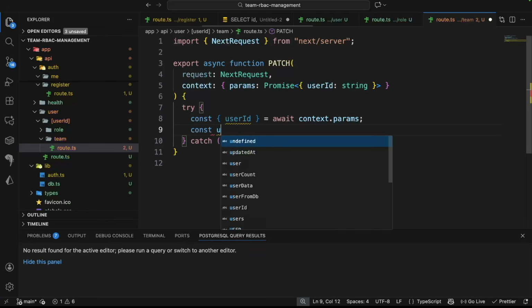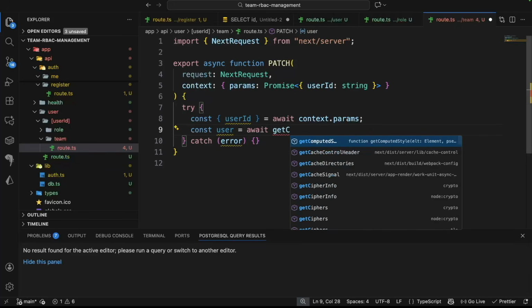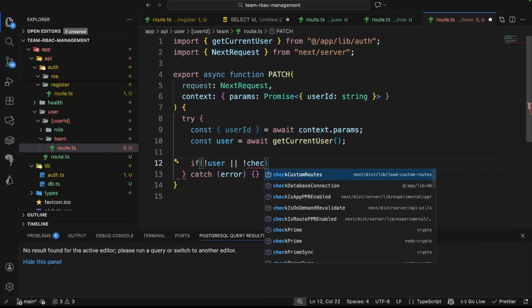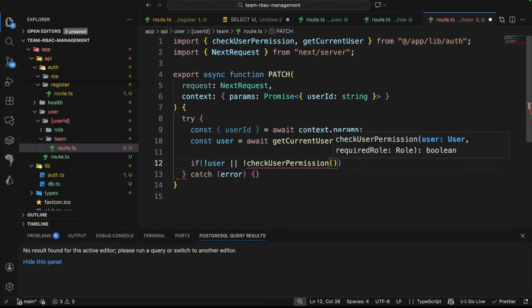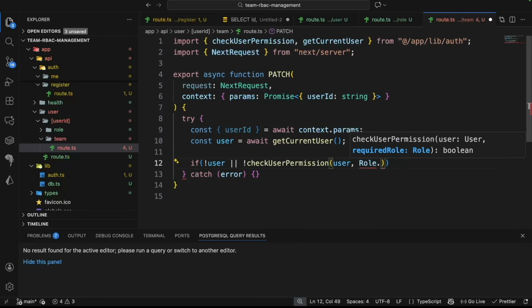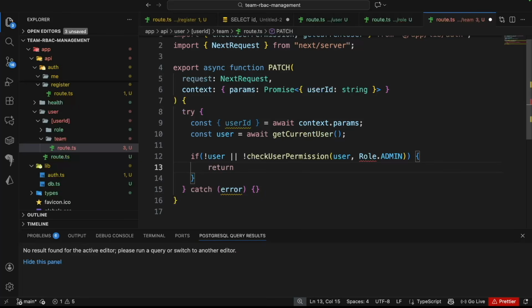Then we are going to check the logged in user, because we will also need to know whether the logged in user has privileges to do this operation or not. So I will have getCurrentUser, and now we have to check that if you are a logged in user, you have a privilege or not. So I'm going to have checkUserPermission, whether this user has a permission or not, and the role required. To do this you require the role of an admin. Okay, only admin can do this. So if you have it, then good. If you don't have it, that means you are not authorized to do this operation.